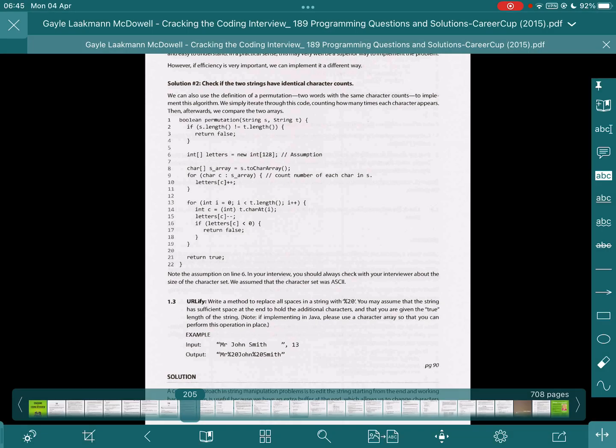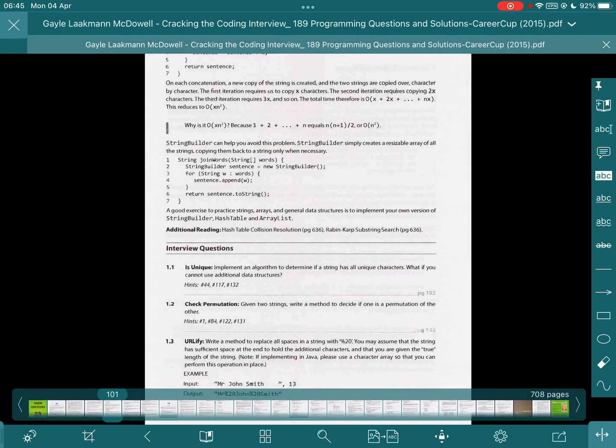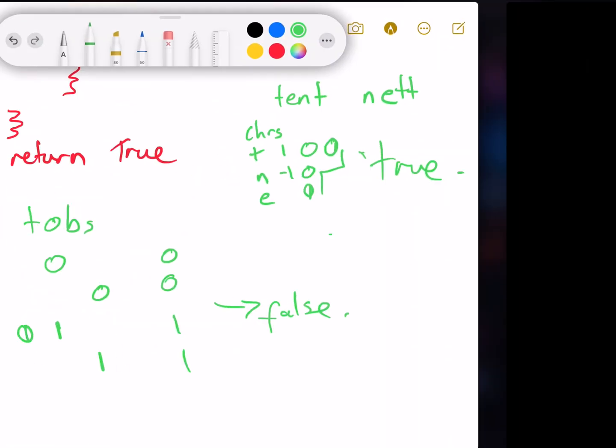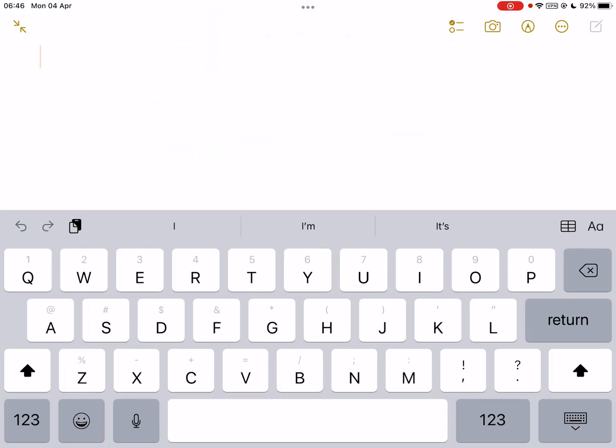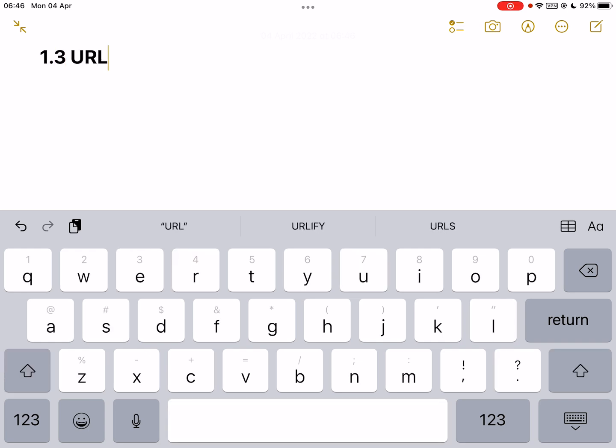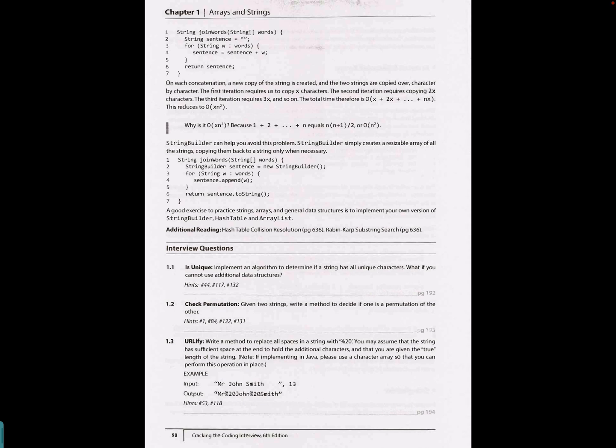All right, so URLify. Here we need to write a method to replace all the spaces in a string with %20. You may assume that the string has sufficient space at the end to hold additional characters, and that you're given the true length of the string. I'm not implementing that in Java, so I don't have to care about that.